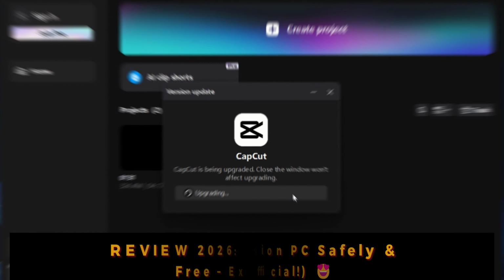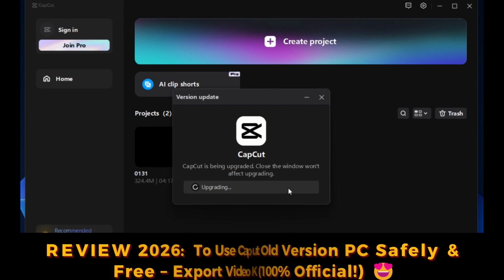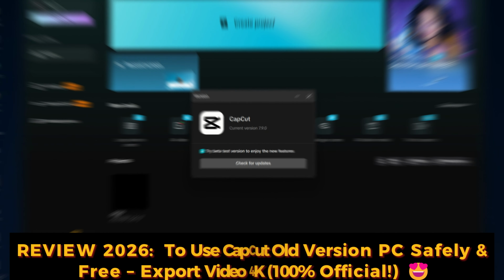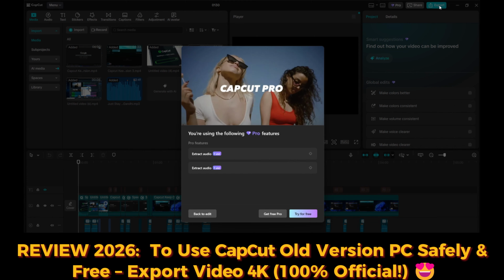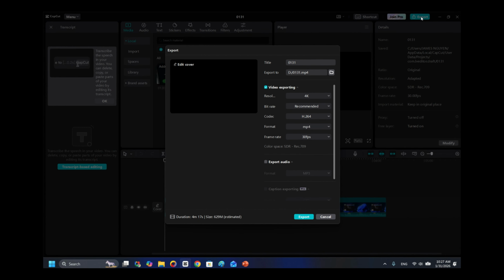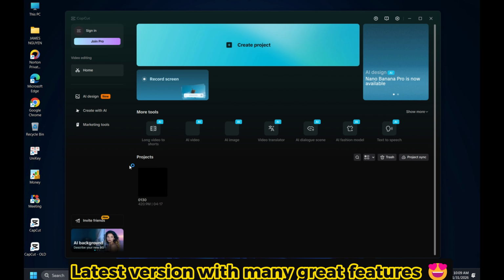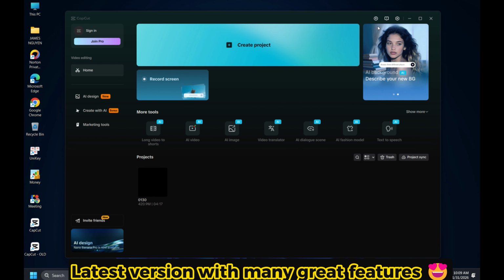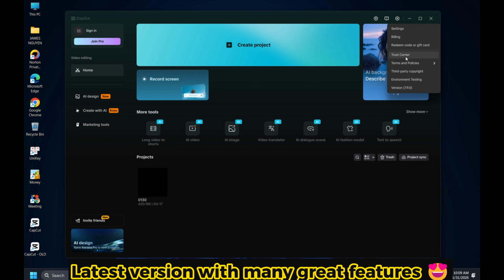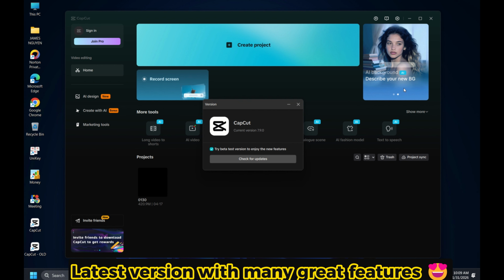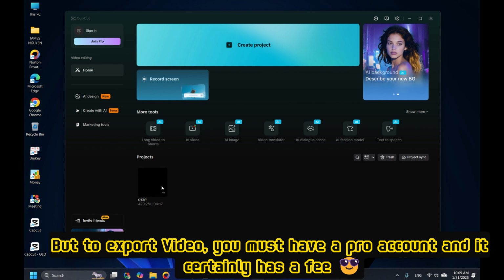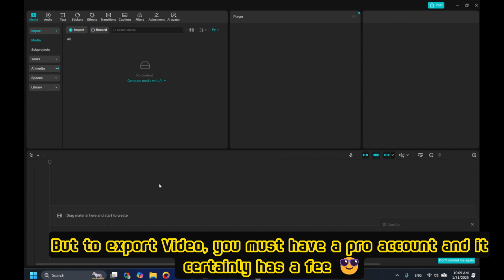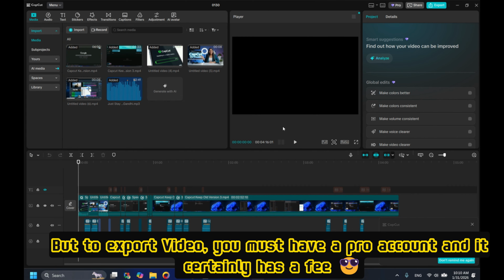CapCut is always automatically updating to the latest version. New versions of CapCut are always ready to integrate great features for video creators. But to export video, you must have a Pro account, and it certainly has a fee.